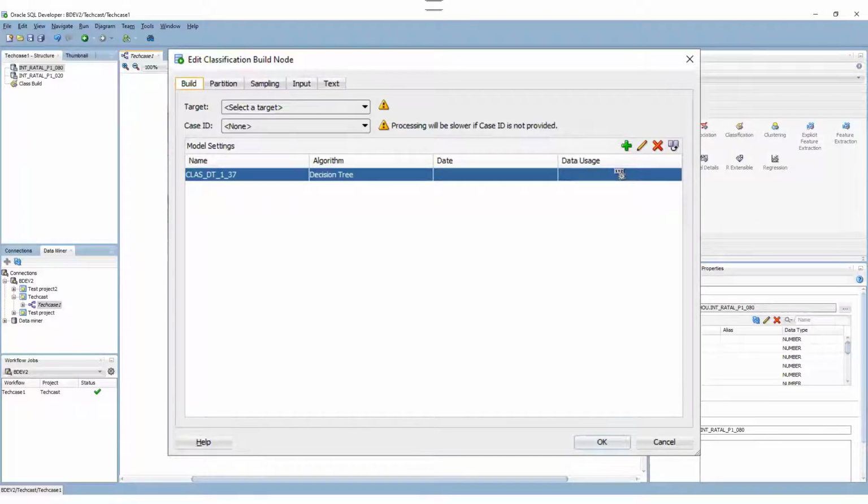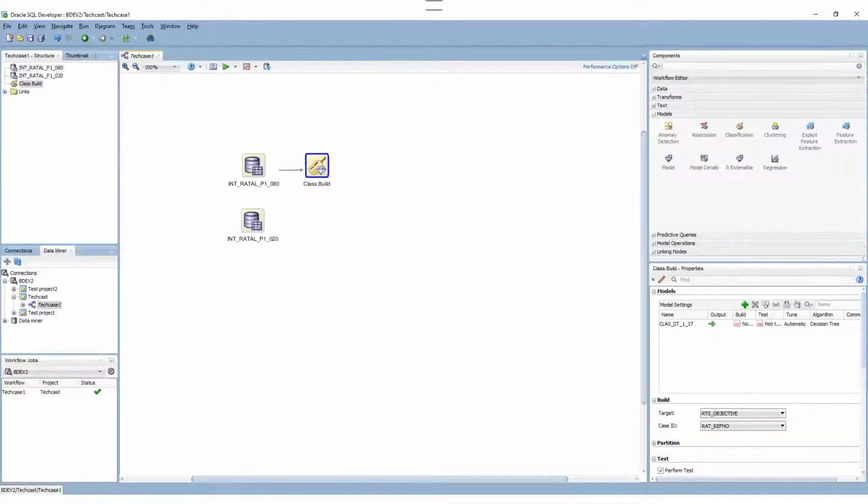I need a target that happens to be called the RTS objective in this case, and that's either a yes or no. Are they going to pay or aren't they? In Oracle, we need a unique key, and so every record has got a unique key, and that's called the RAT-REFNO in this case. So that's our link to our training set, and then we link to our 20% set. And Oracle spots that that's a test set, so it's clever enough to put the word test on it, although the word test disappears subsequently.